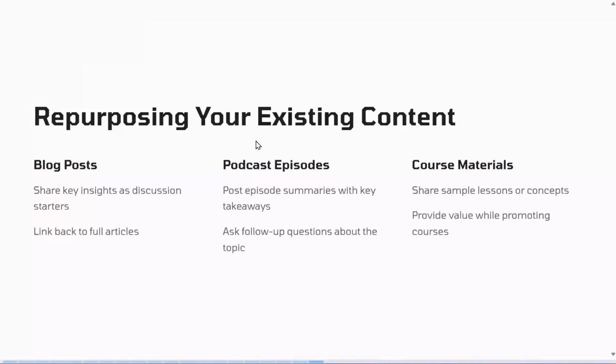You can repurpose, of course, your existing content through your public community. So you've written a blog post. You can summarize what your blog post is about, put that into your community and say, look, here's a link back to the full article. If you want to read the full thing, this is where it is. That's really, really useful. We can do the same with podcast episodes.